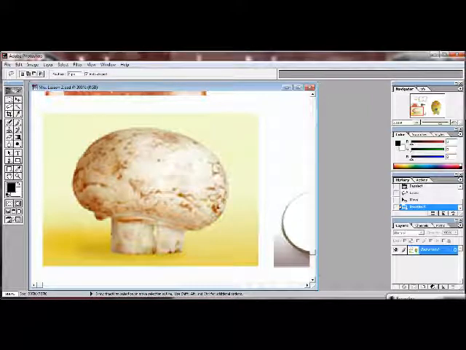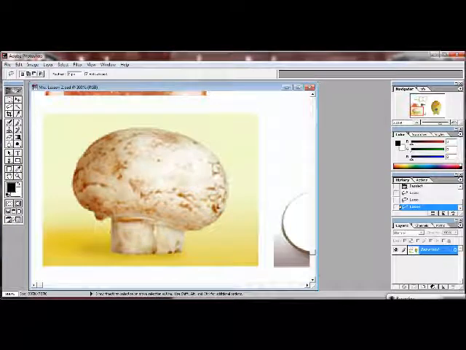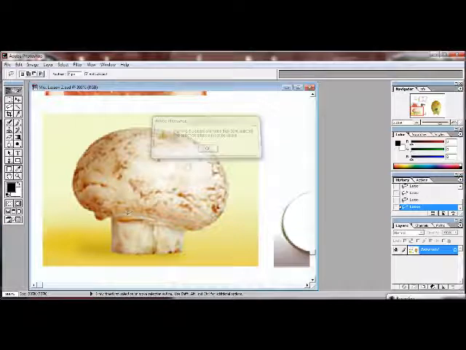You're roughly going to draw around the mushroom, leaving some areas to where you're going to add to your selection, and take away from your selection, so it doesn't have to be extremely close.